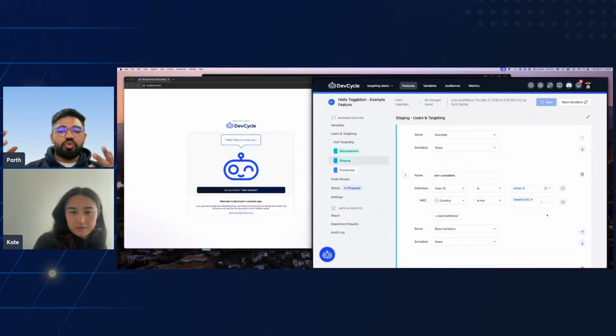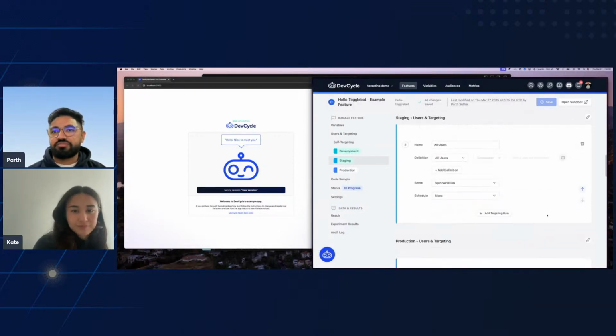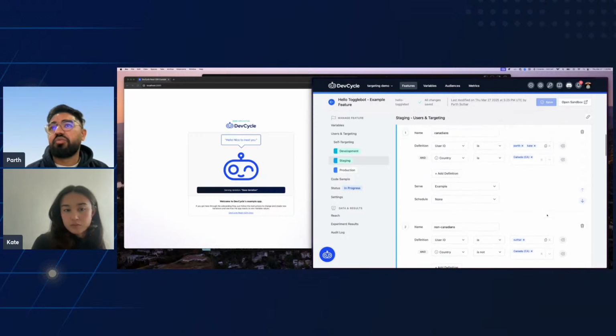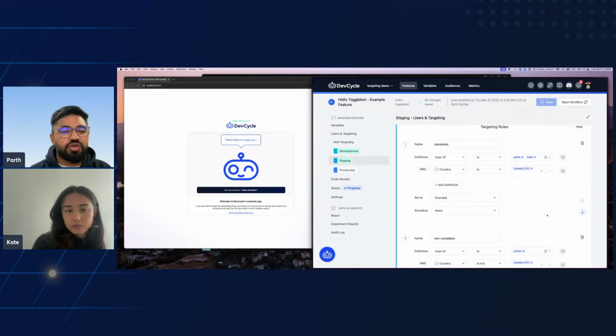Now, what I was trying to get to is multiple targeting rules that you have in one place. What if you want to have all of the Canadians, and you're going to target them a specific way? How would you set that up, with essentially multiple features using the same or similar targeting? I can see where you're getting at, Parth.